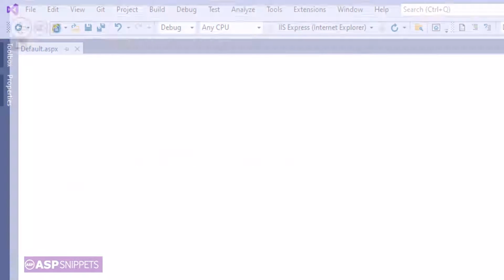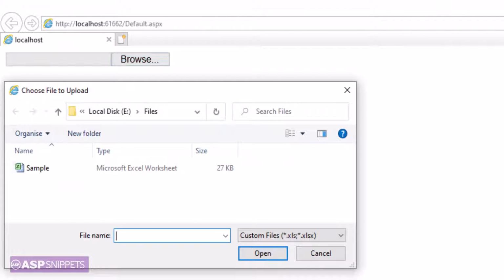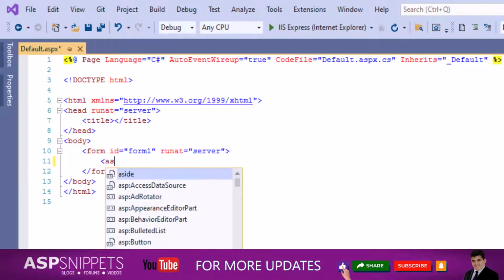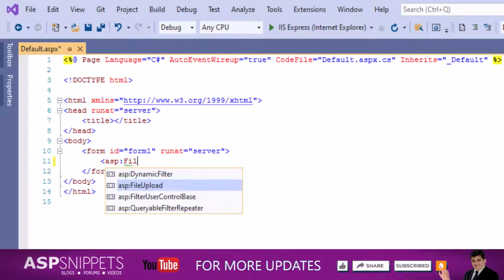Today I'll teach you how to use file upload control to accept Excel file in ASP.NET. So let's start. So first I am adding an ASP.NET file upload control.